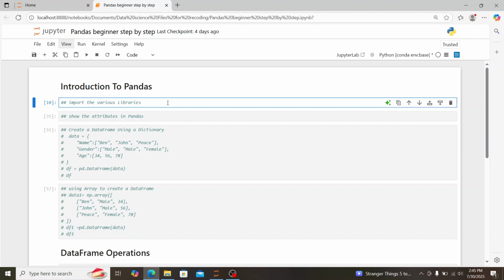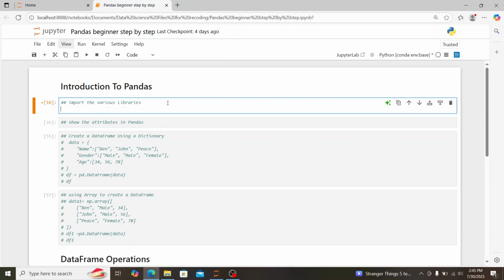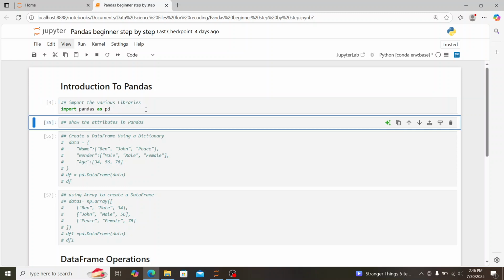Now I'm going to import pandas, because that is the first thing we are going to do. Remember, in Python, whatever library we are going to use, we have to import first. So I'm going to say import pandas as pd. The pd is a representation of pandas. Anywhere we call pd, it means pandas. Now I'm going to use Shift and Enter to run my code. So you can see print pandas.